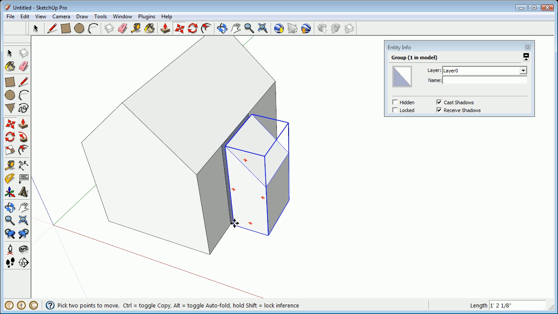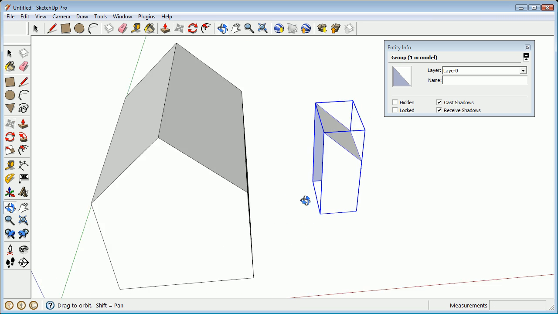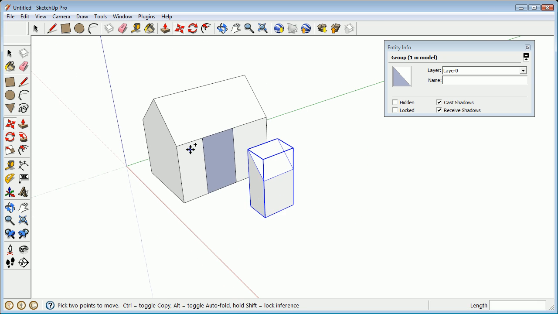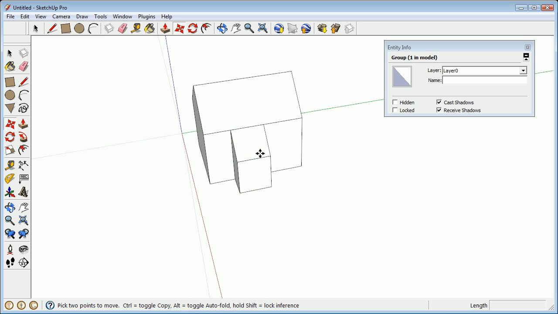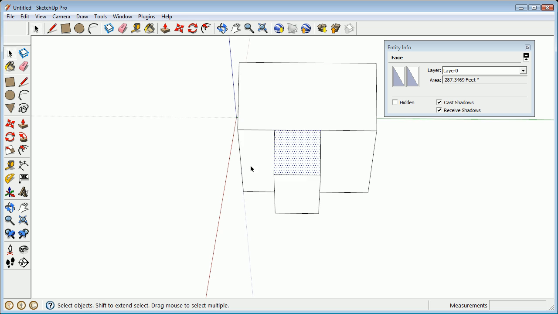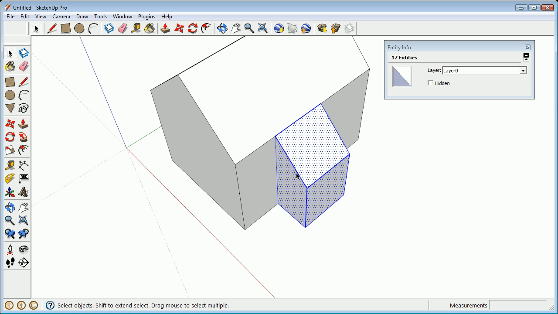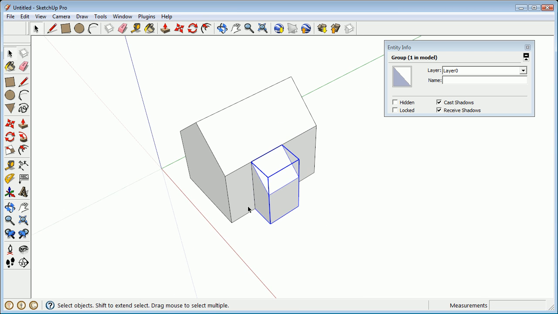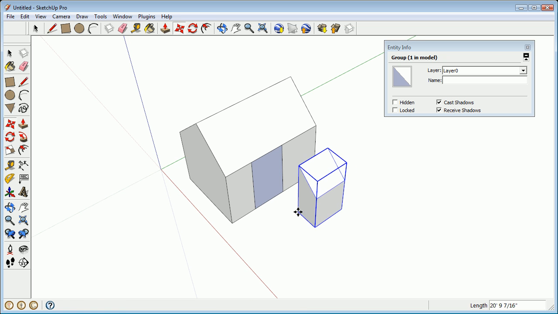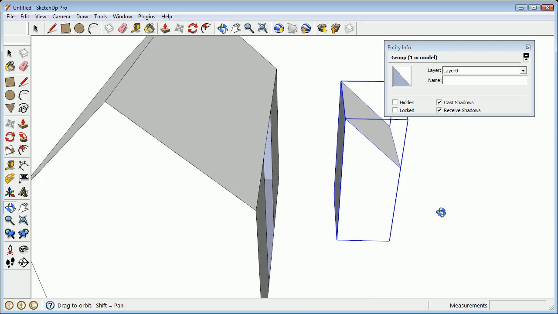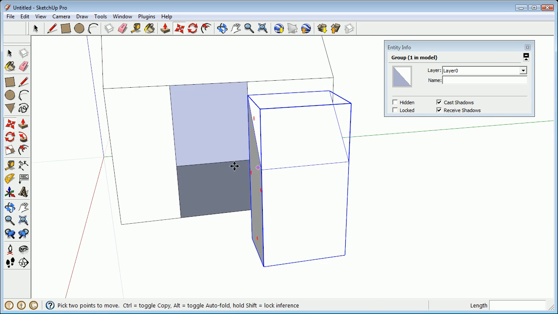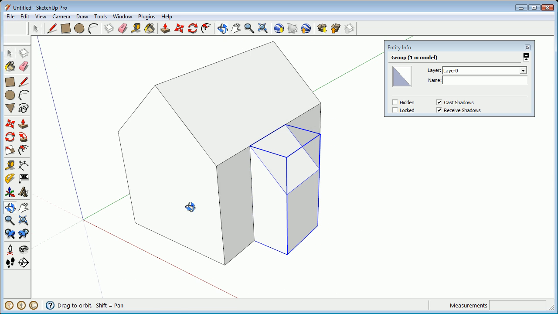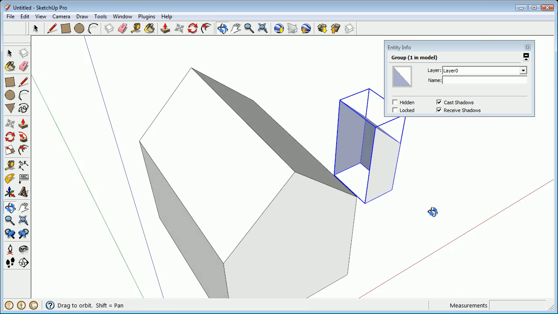So now that tells SketchUp that this shed is a separate entity than the house. One thing you might want to notice when you're making a group, hit back a couple times, is that if you draw the bounding box including the surface that connects them, and you make it a group, then it takes that surface with it. If you select it without that surface, it will remain with the house.